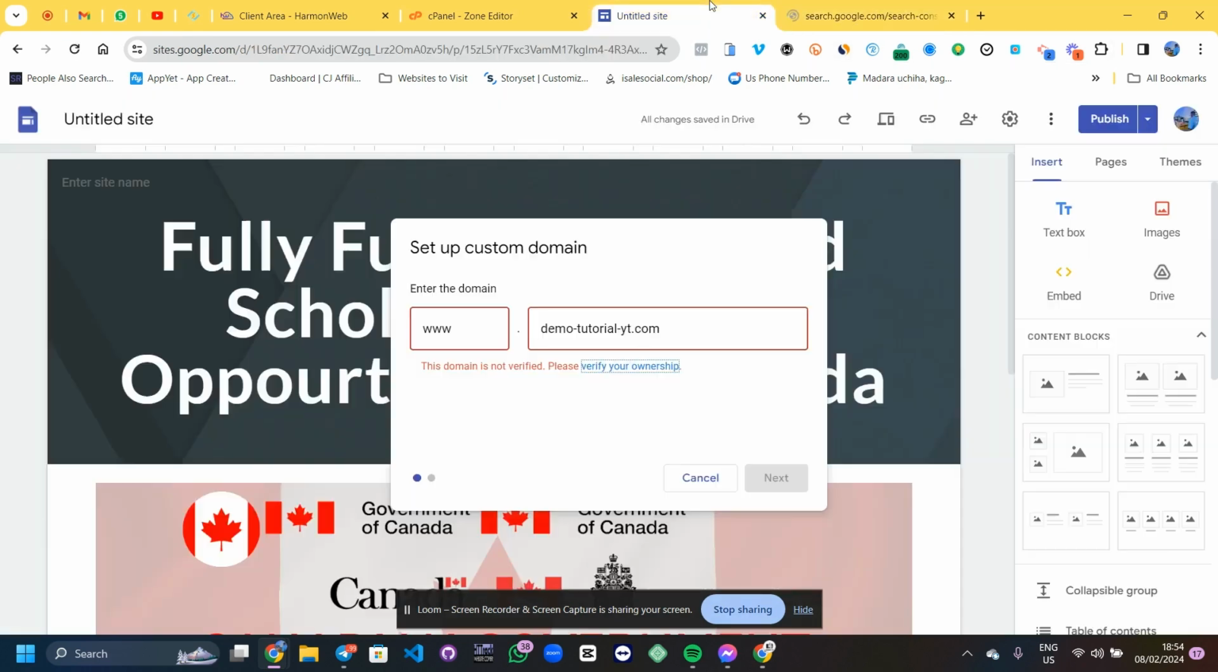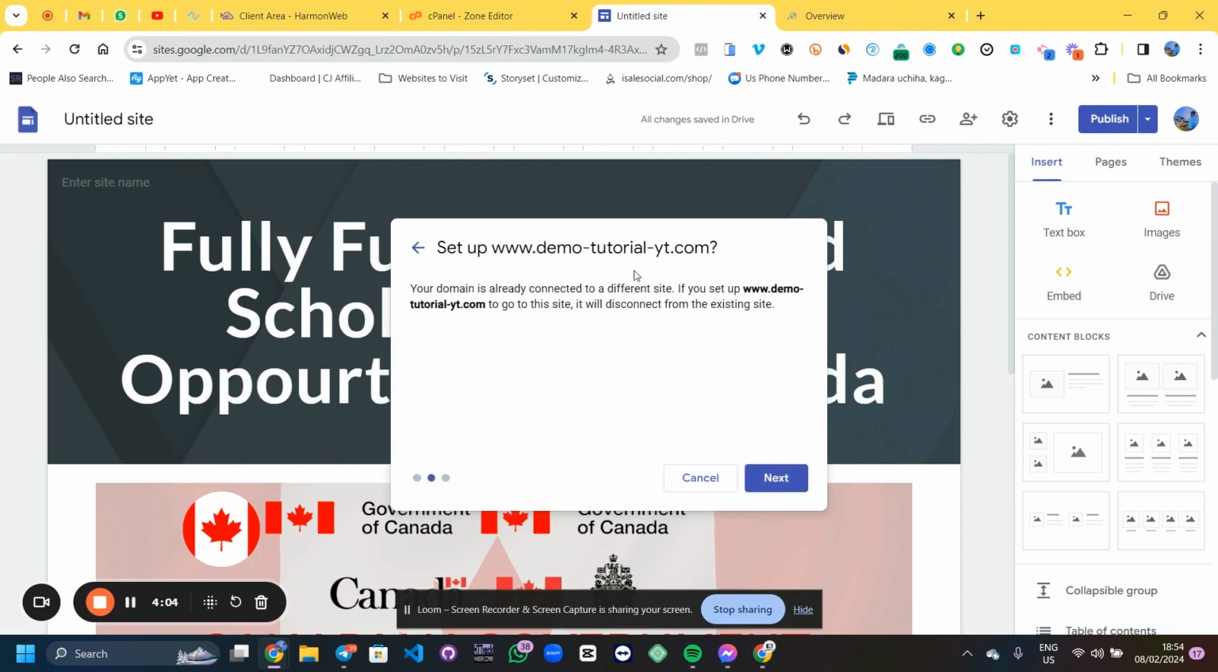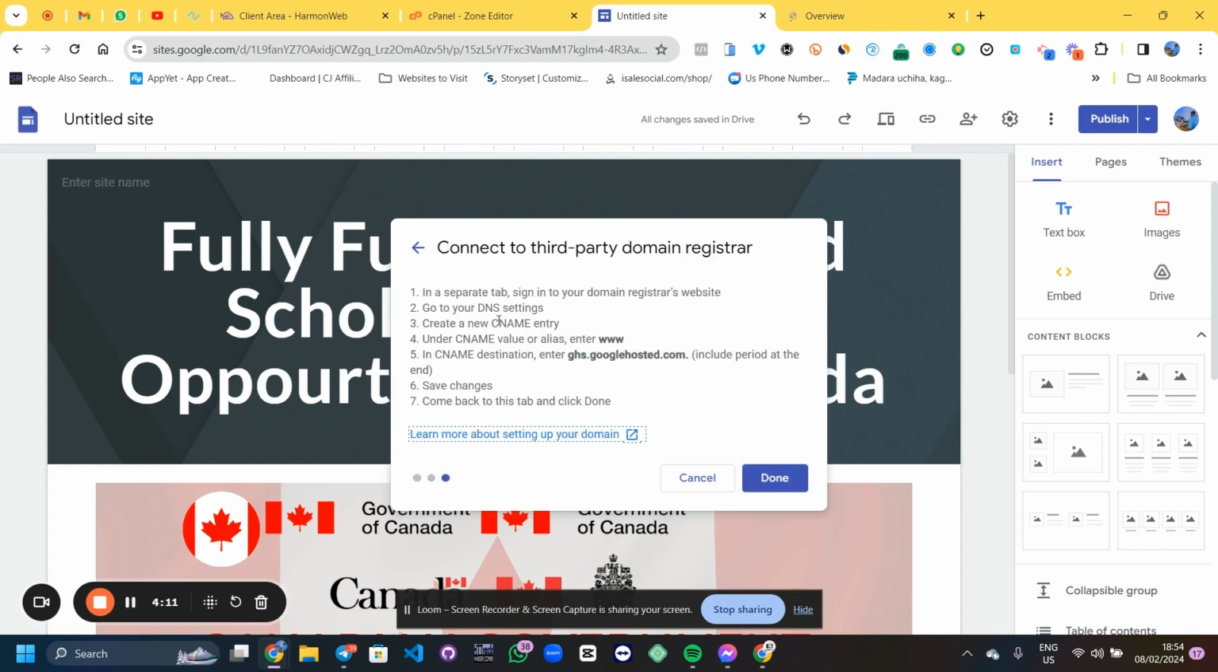Then go back to our Google Site. Then we enter that domain again. Can you see it has been verified? Then you click on next. Then this is the final step to set up. It's already verified. If you say yes, click on next.